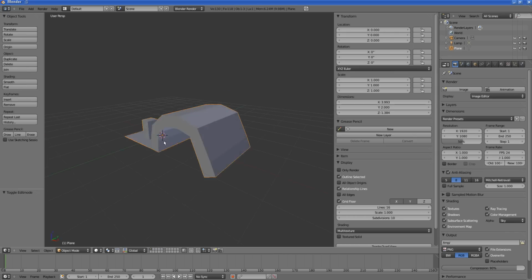Cool. So that's pretty much about this session, a basic introduction to some of the mesh modeling tools. In the next session we will actually model some simple object and render it out. Okay, thank you.